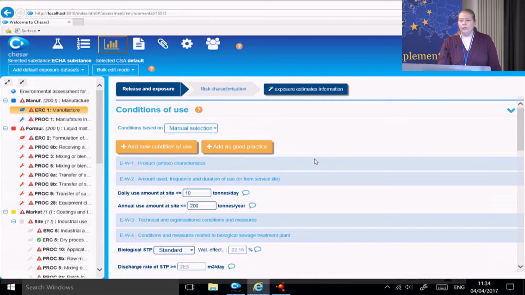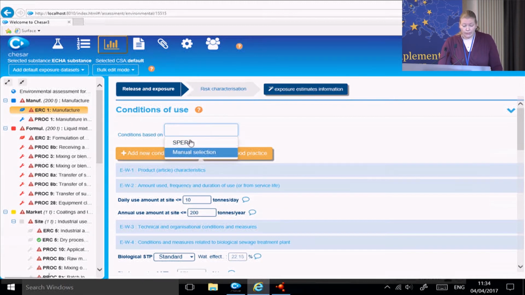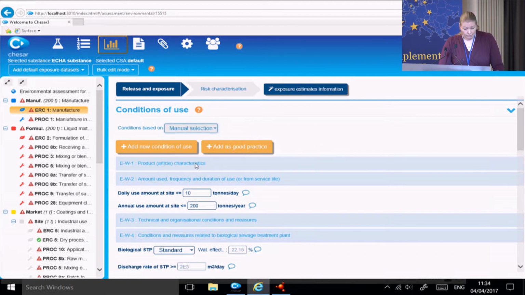Okay, now let's have a look at an environmental contributing scenario first of all. This is the one that I just created. And I will just quickly take you through this. You see, first of all, what I start doing is to define my conditions of use. I can choose to do that manually, or I can choose to base it on a SPERC, which can be developed by a sector association as part of the use map.